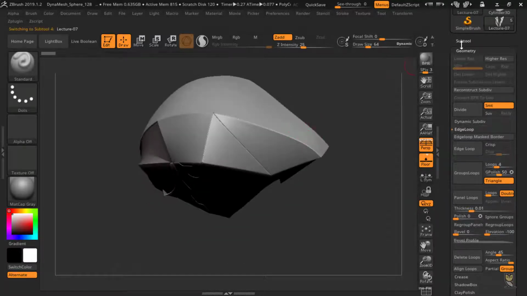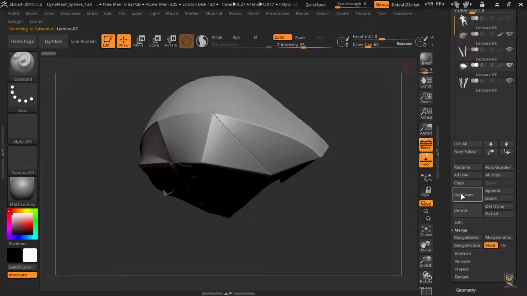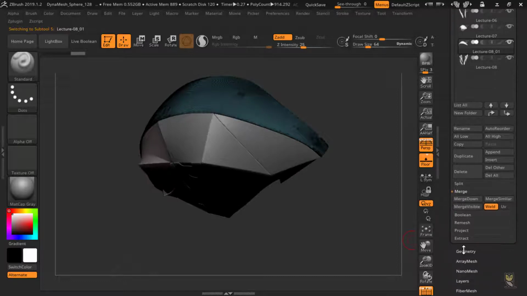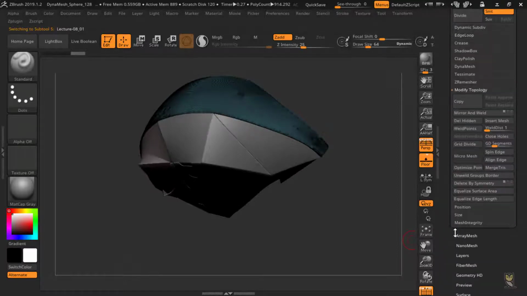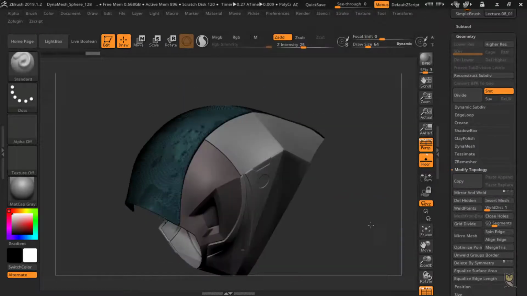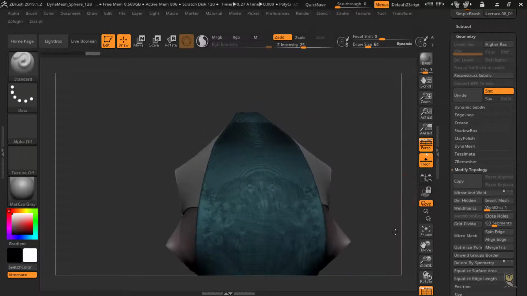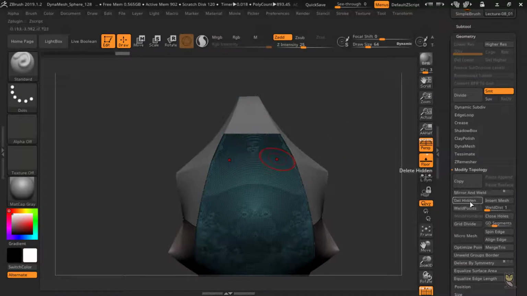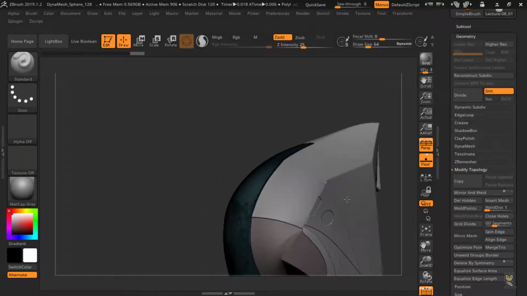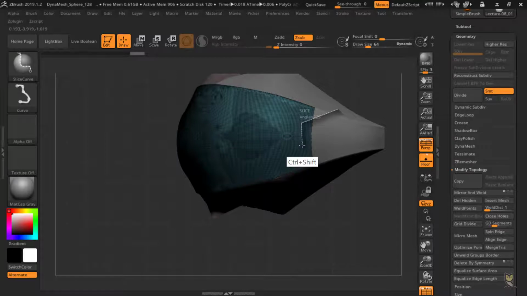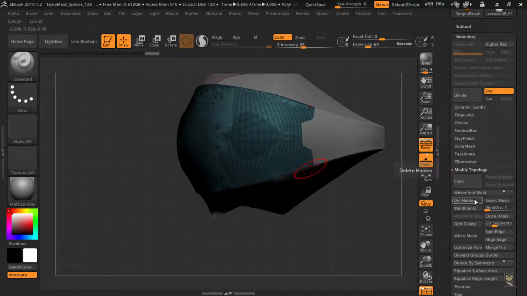Let's do the back. Duplicate again. Control Shift click. Just got this piece. Delete hidden again in modify topology. This is just for a render, so you may never even see the back, but I like to do the back. Just in case, because sometimes when you're rendering and then you turn it to a certain angle, you notice something that's not there at the back, and it ruins your whole idea you had for the render.